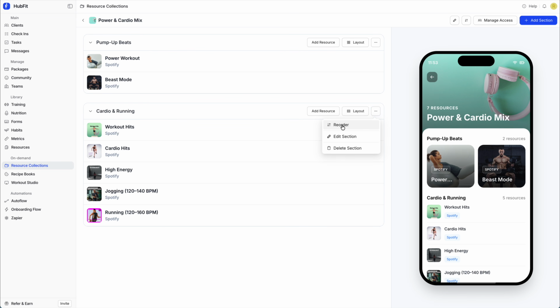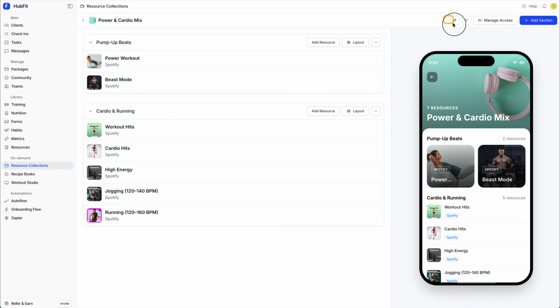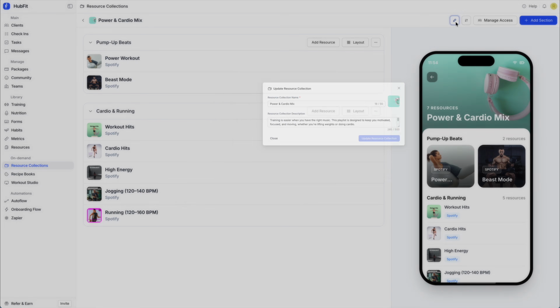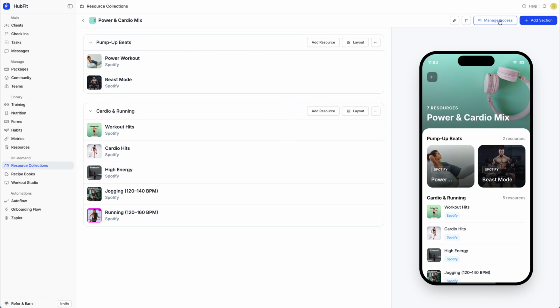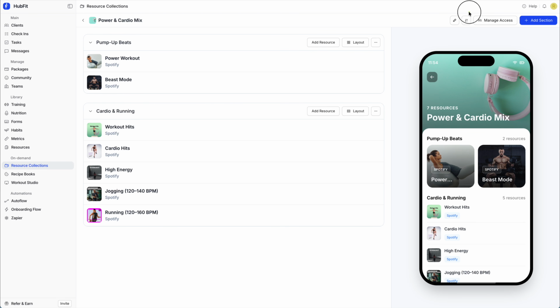For each section you have this drop down. You have a reorder option. So if you want to reorder the resources inside the section, you can just drag it around to reorder it. Here you'll see you have an edit option. This allows you to edit the collection name, description, and cover image. Over here you can reorder the sections. So if I click on reorder, I can move the sections around, and here you can add or remove a client access to a specific collection.